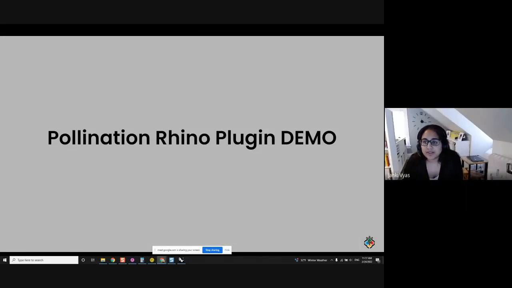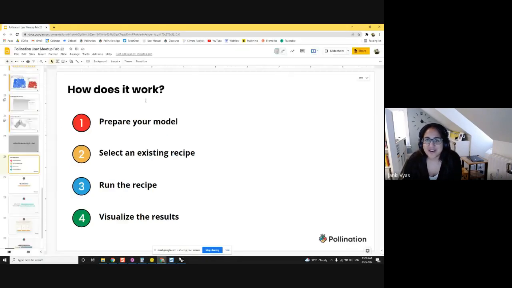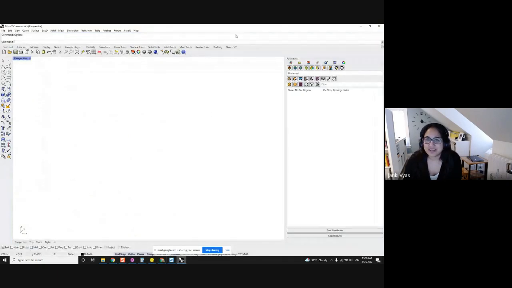All right, so in the Rhino plugin demo today, we're going to lay out how to prepare your model, select an existing recipe, or actually two recipes. We're going to show how to do a local run and a cloud run, and then visualize the results all from within Rhino. And hopefully we'll do this in about 30 minutes without anything breaking. I tested it out before signing on, and it all seemed to be working great. Let's see if that continues. And that's only because we're constantly fixing things and making improvements to the plugin.